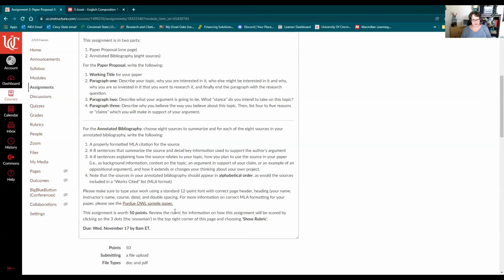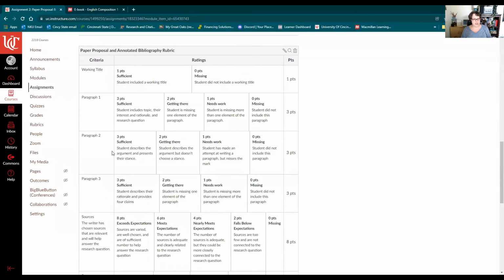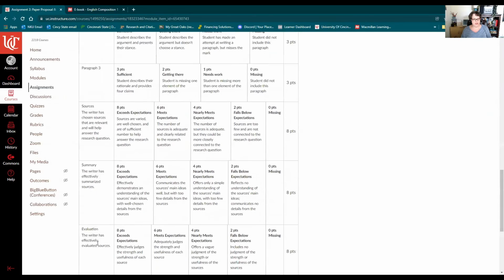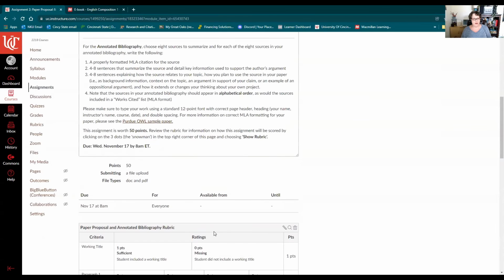And use correct paper formatting. This is worth 50 points, so it's a hefty assignment, but it's a necessary assignment. And there is a rubric, so make sure that you look at the rubric. Actually, it's here. It tells you all the different things that you need to include. And I will change the file types as well as the time that it is due. It will be due at the end of the day on Wednesday, November 17th.